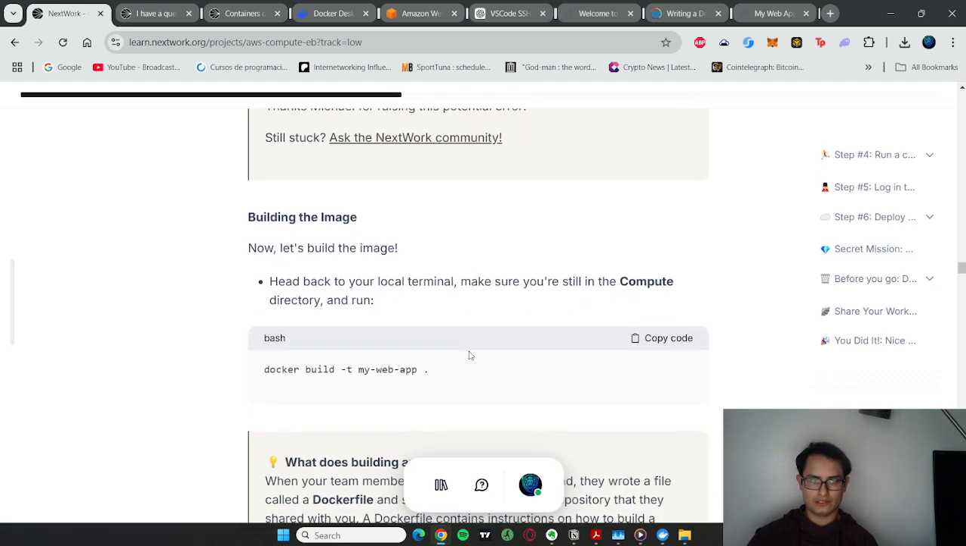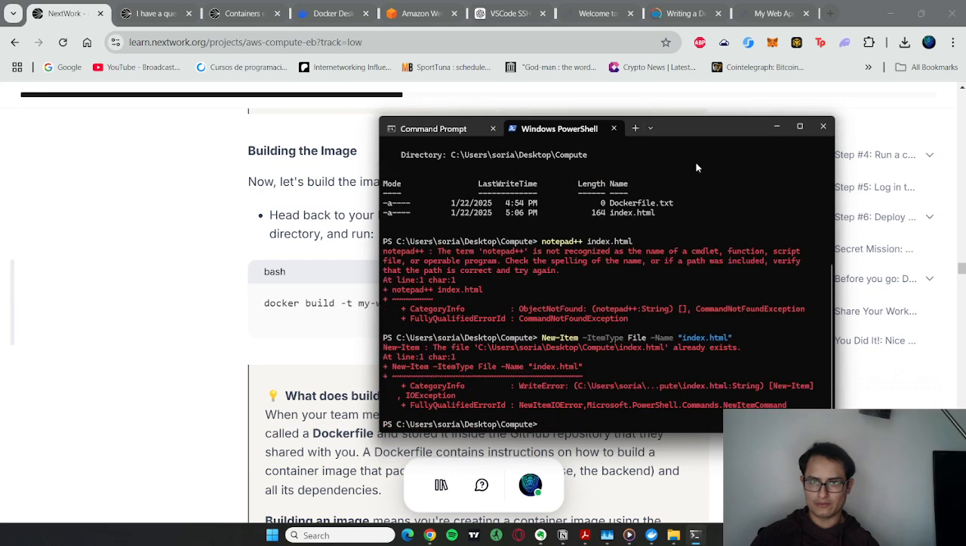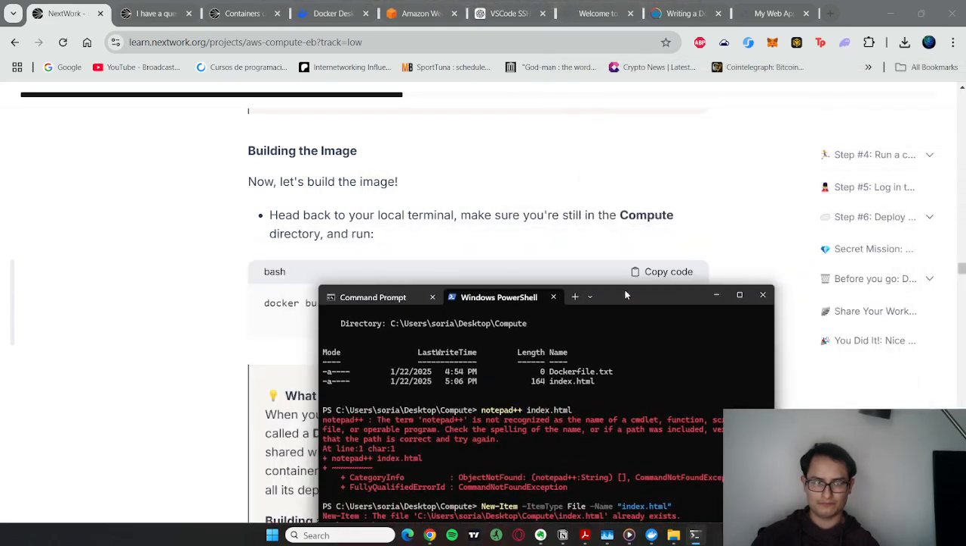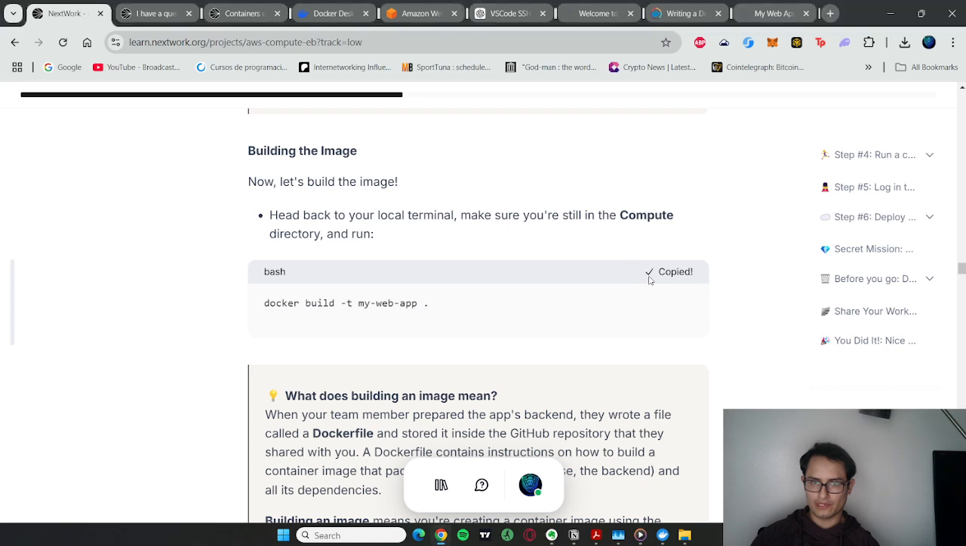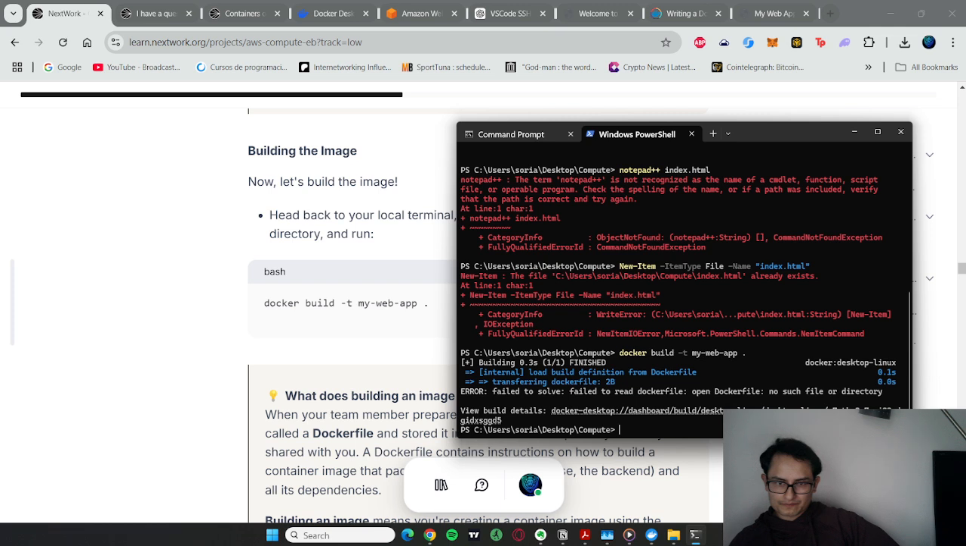What else? So let's say it's building the image. Now let's build the image. Head back to your local terminal. Make sure you're still in the compute directory and run this. Okay. So we are in the correct directory. Okay, so we're going to copy this and we are going to go here. Failed to solve, failed to read Dockerfile, open Dockerfile, no such file or directory. See what I'm saying, guys? There's some type of issue here with this Dockerfile.